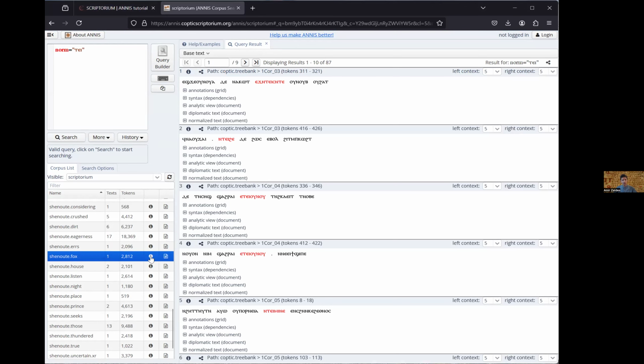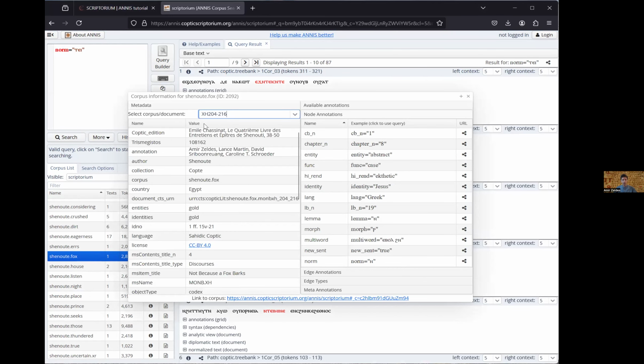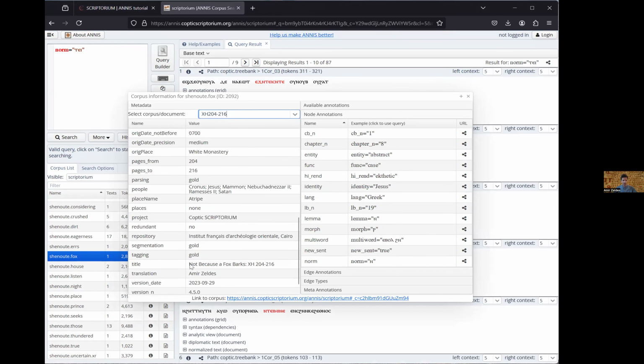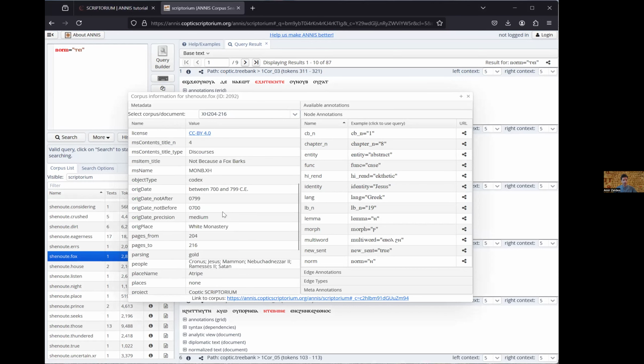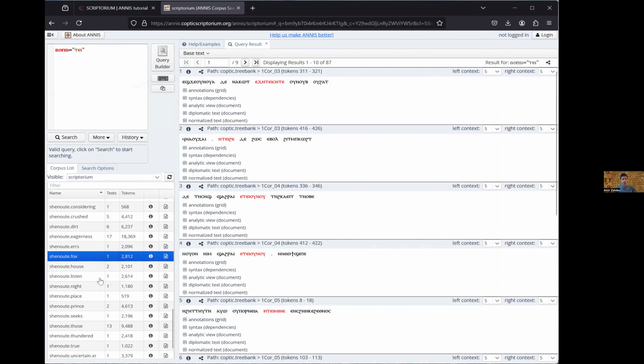If you want more details about it, you can also click this info button and we'll tell you more. For example, the full title of the work or how many documents it has. This comes from a manuscript XH204. It's got a lot of different properties here. It'll give you information about where the actual manuscript is. It will tell you that it was written in the White Monastery. It will tell you what the edition is. If you want to read a print edition of this, there's one by Émile Chassinat and so on. Okay, so this is how you select the work.